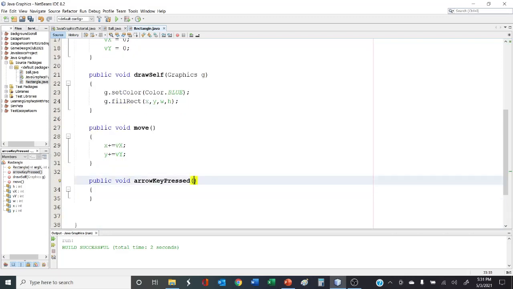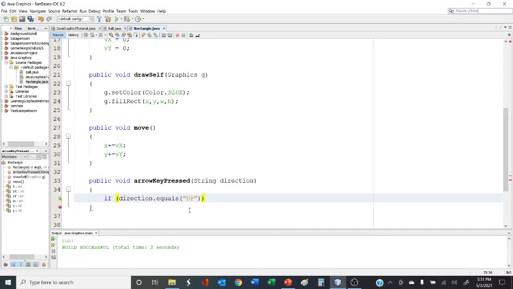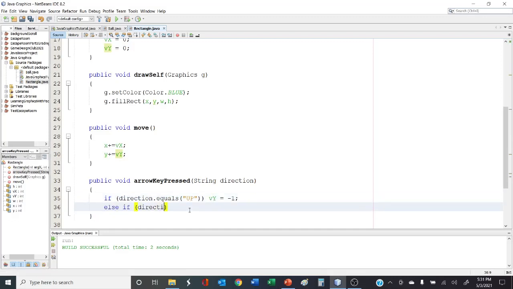So what we're going to do is pass in the direction as a string. Which direction should we move the rectangle? So we'll just make a decision. If the direction's up, then what are we going to do? We're going to change the y velocity. Velocity y is going to be equal to -1. And if the direction that we're going to be moving this rectangle is down, we're going to set the velocity equal to +1, which means we move it down.